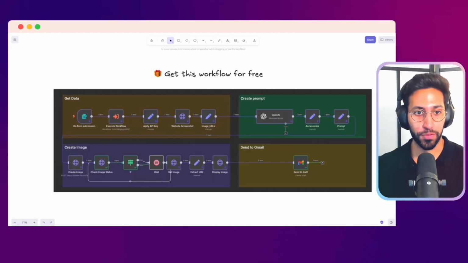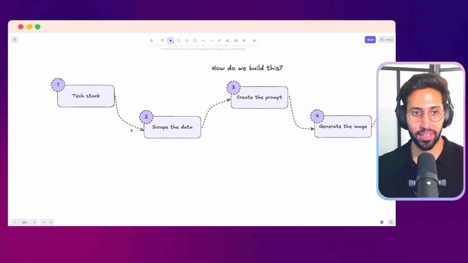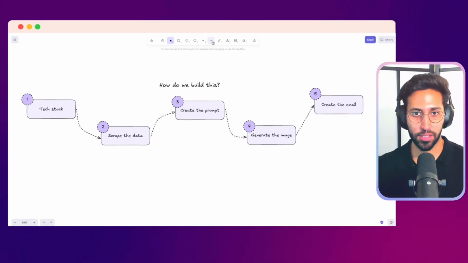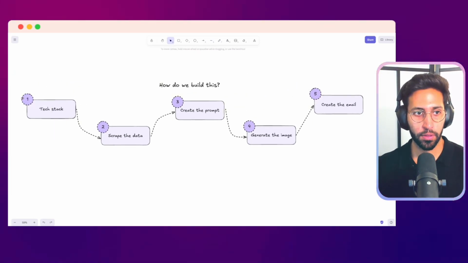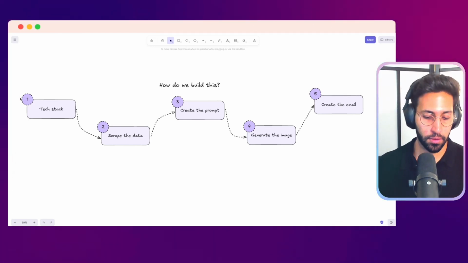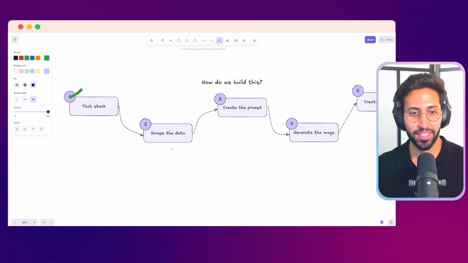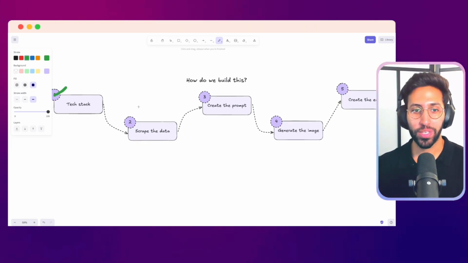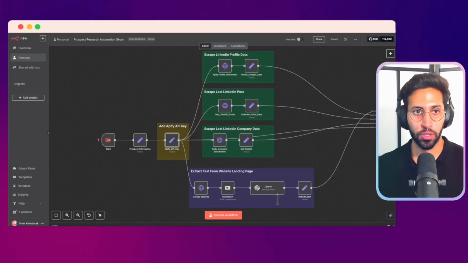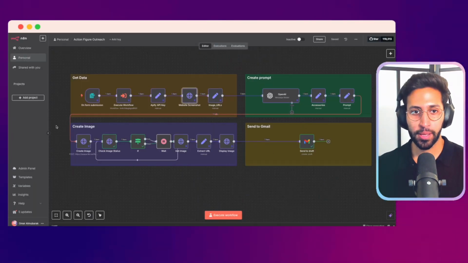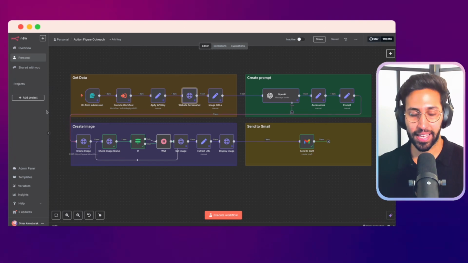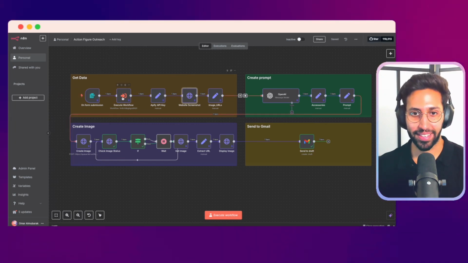So now we've just completed our first step, which is introducing the tech stack. So let's tick this off. There we go. So next is, how do we scrape the data? So this is our automation here. And I'm going to be showing you exactly how we can do this first step, which is get the data.